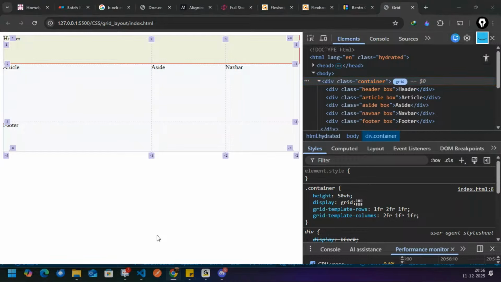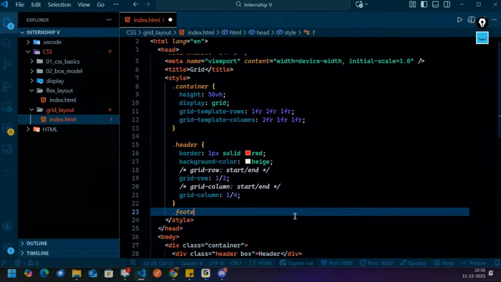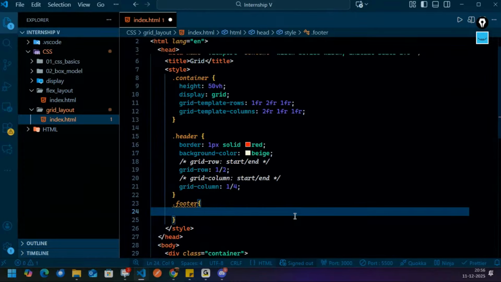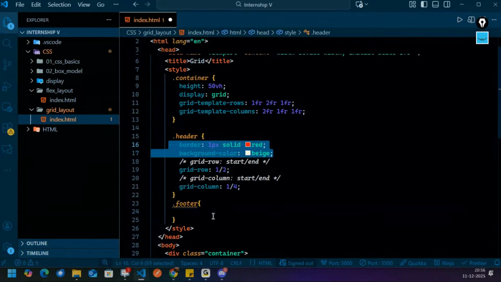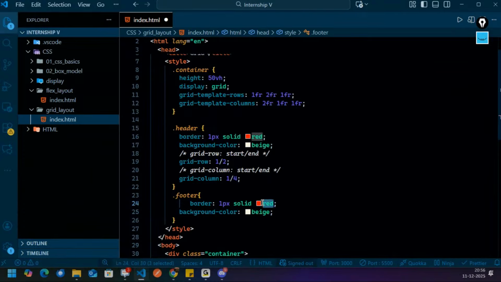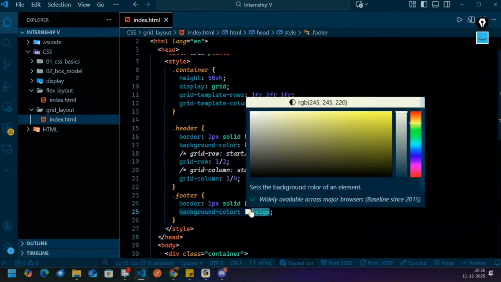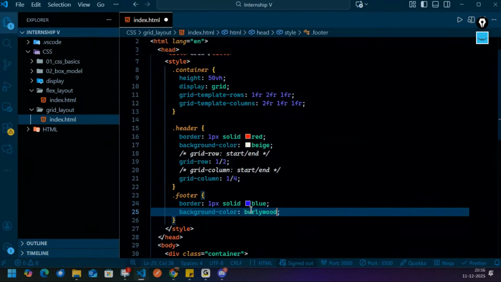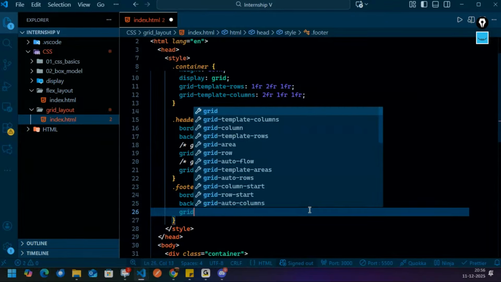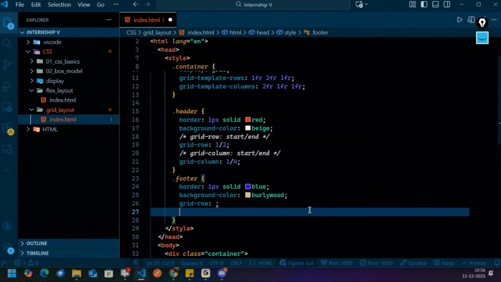Now can you tell me for the footer? I am waiting. Can you tell me for the footer, guys? What should I write? Grid row. And what should I write? Grid column.